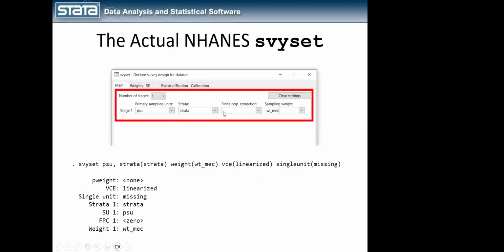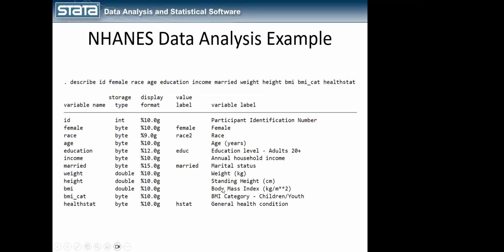To set this up, at the top I've shown how to do it with the dialog box. It would be one sampling stage. And then at the bottom, I've shown the actual command. So however you want to do it, with the dialog box, or if you just want to type it in, that's the svyset command that we would use. Once we've typed that in, we're done. We're ready to analyze our data. So we can go about doing our means and tables and regressions and things like that, as long as we follow some basic rules. And we'll get back to those in a moment.